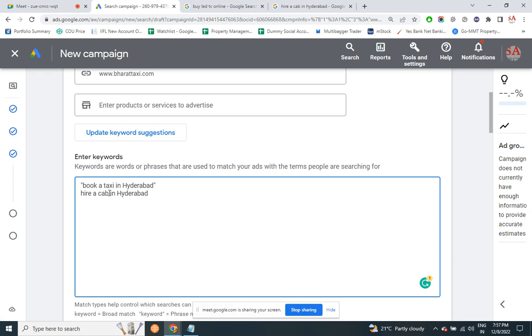If I just mention like this, hire a cab in Hyderabad, that will get displayed. Hire a cab in Amirpet, that will get displayed. Hire a cab in Mumbai, that will get displayed. But if I've selected the location as Hyderabad, then that will not get displayed for Mumbai keyword.